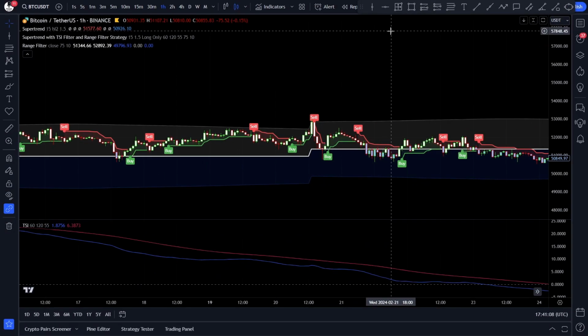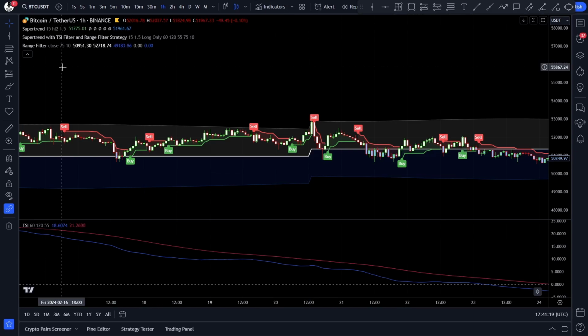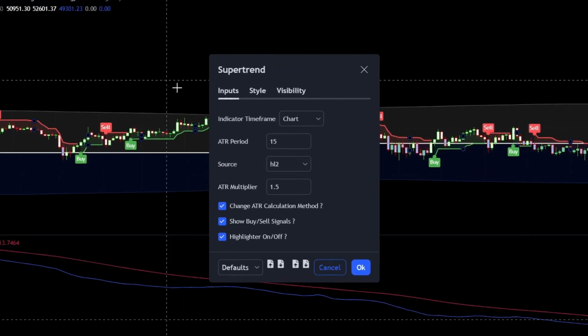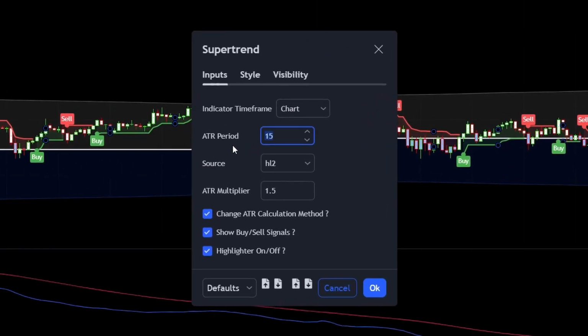Now we have all of the indicators we need for this strategy, but as I said, I made an optimization, so we need to change some settings. Let's do that. First, open up the entry signal indicator, the super trend, change the ATR period to 15 and the ATR multiplier to 1.5.